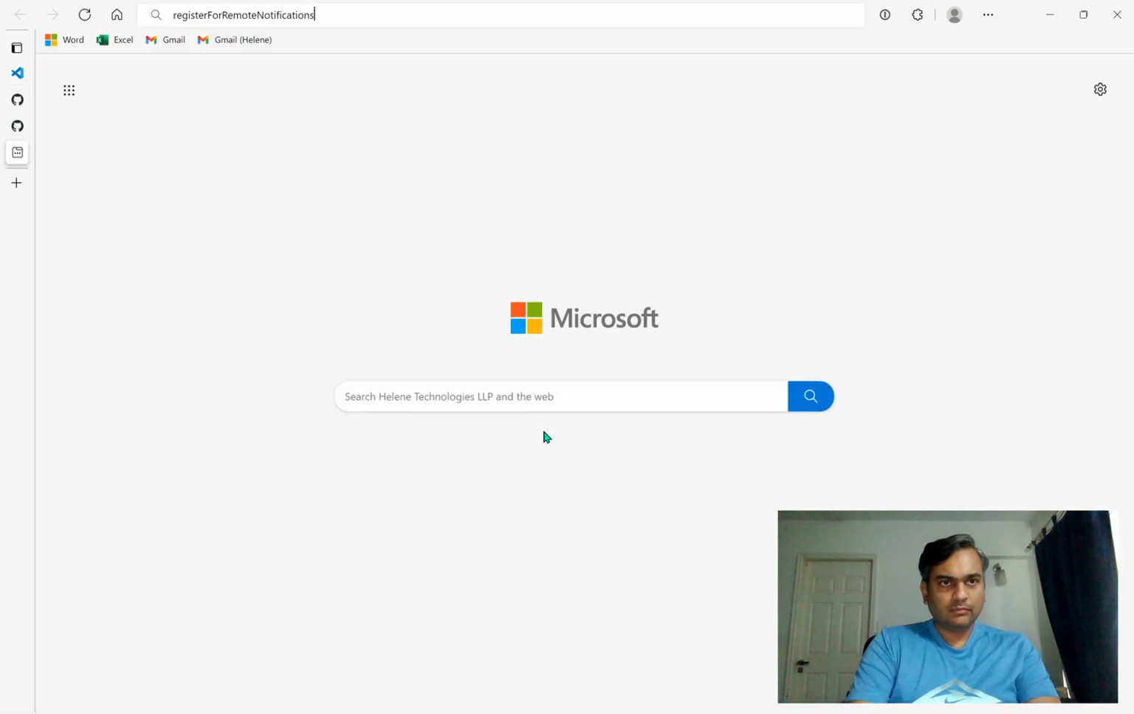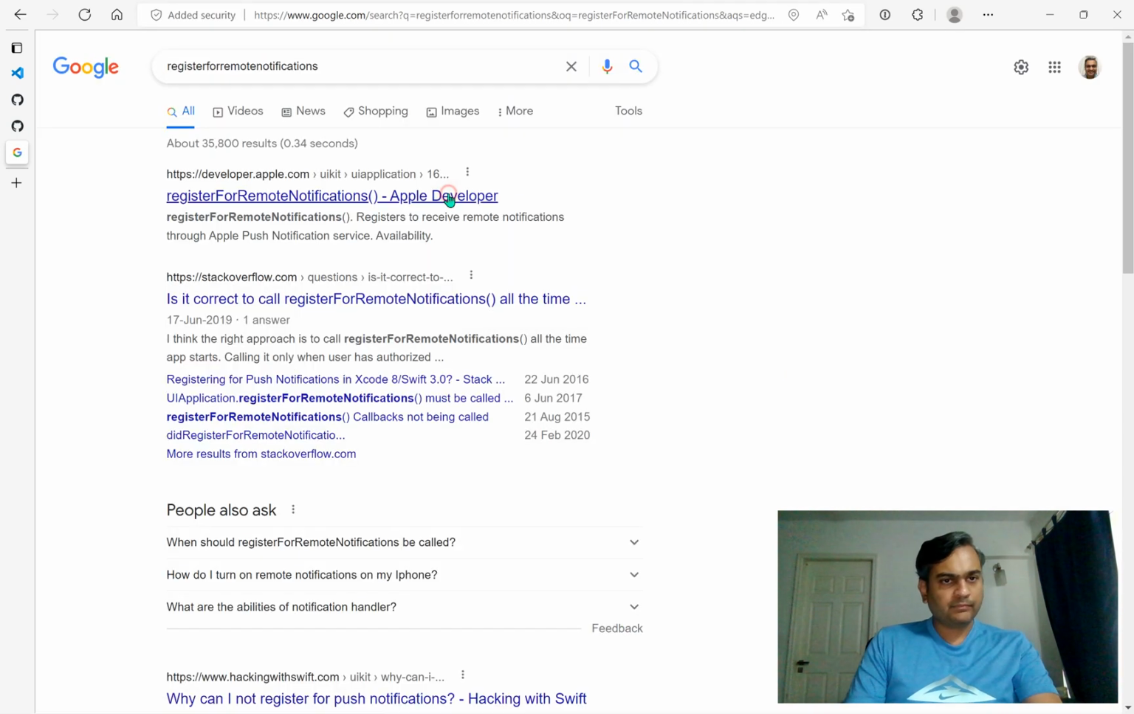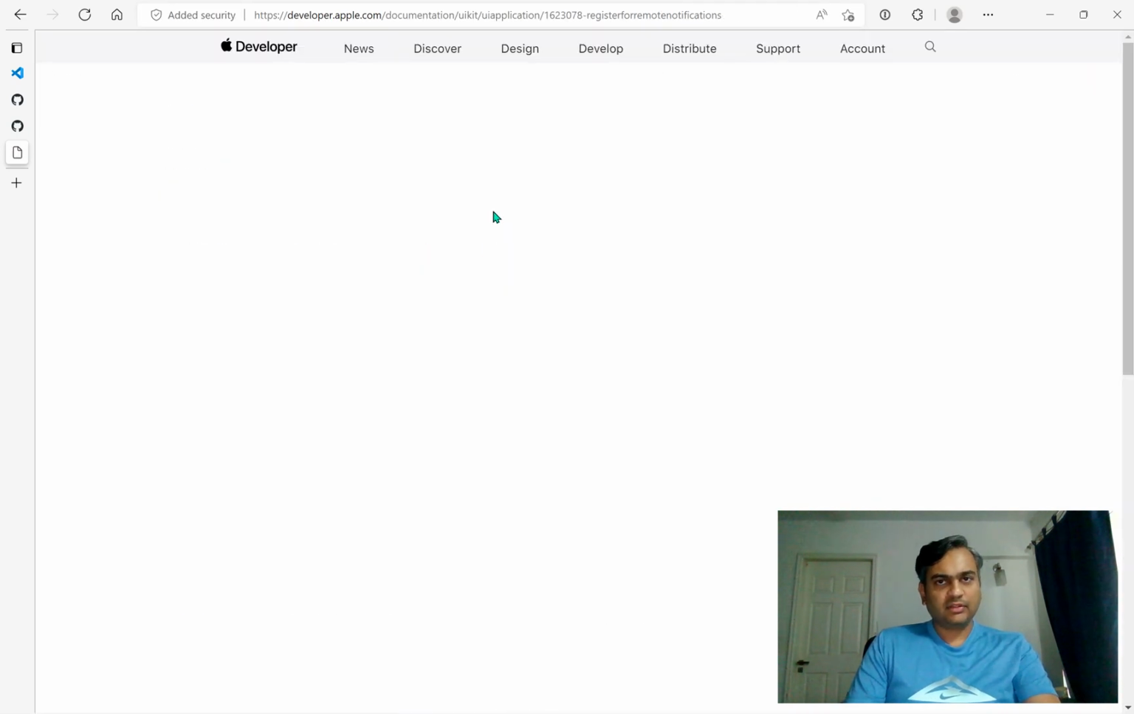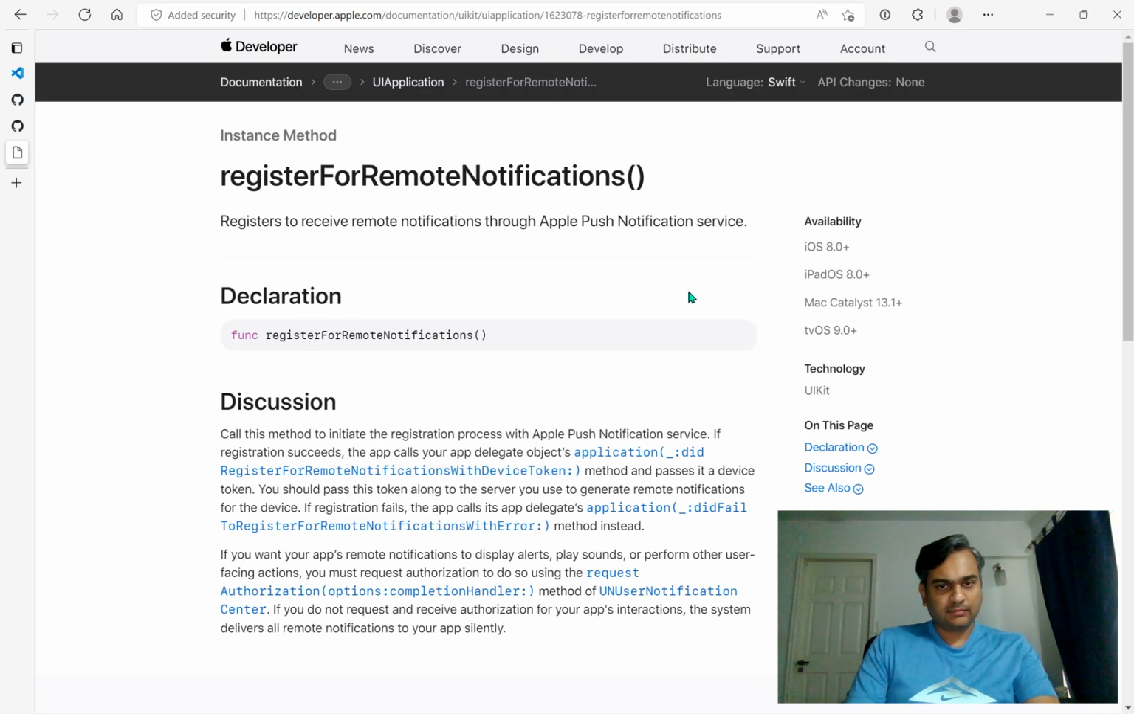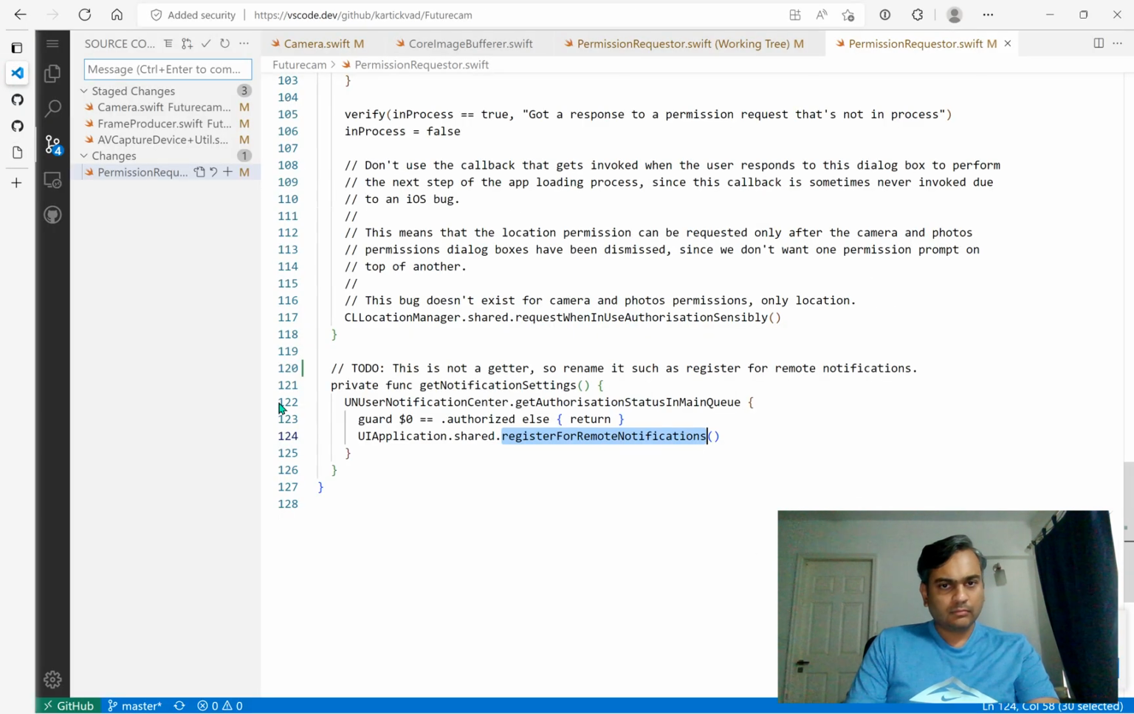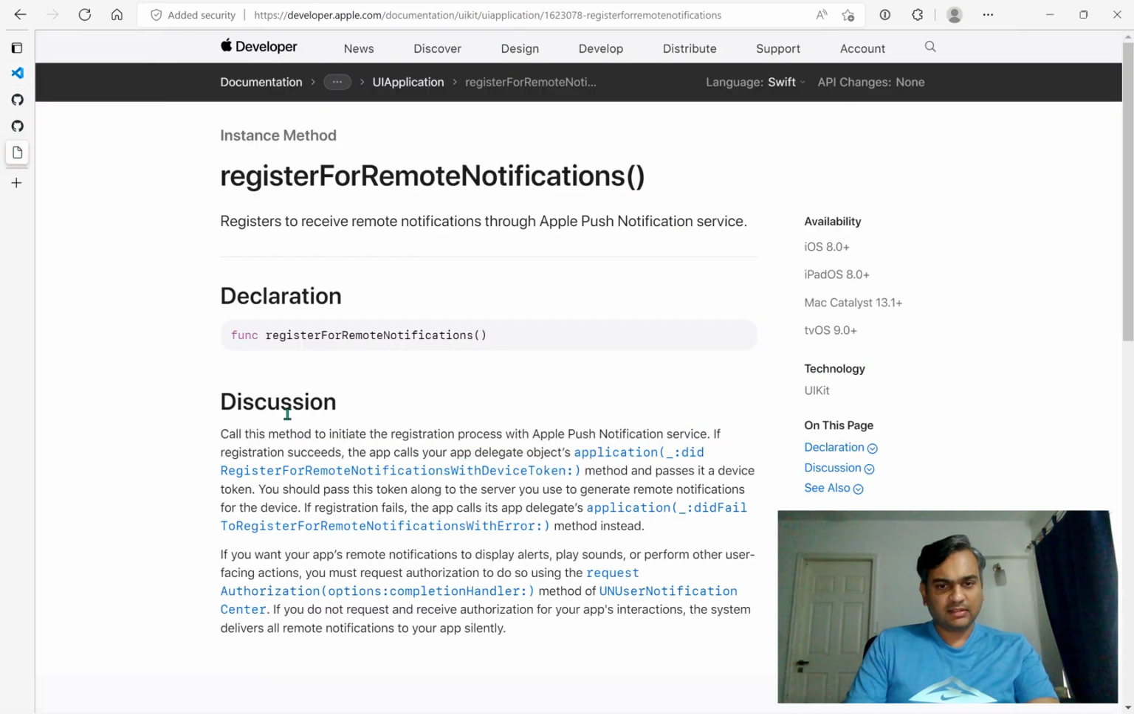What does this do? Okay, this receives notifications through Apple push notifications. Okay, I guess we can do it asynchronously. We don't need to first get the authorization status and then register. The documentation doesn't say that. I think you can do them asynchronously.